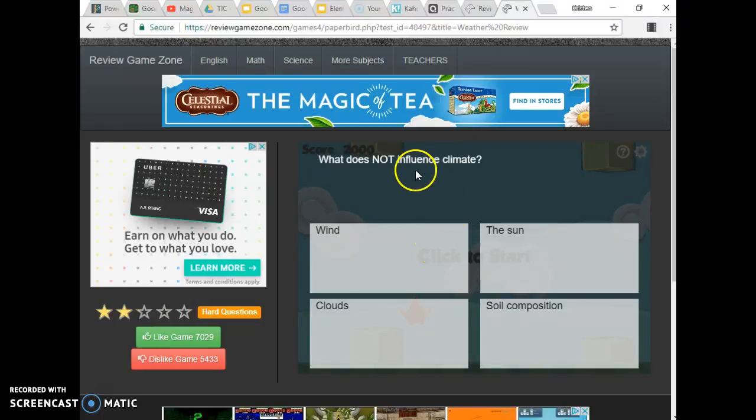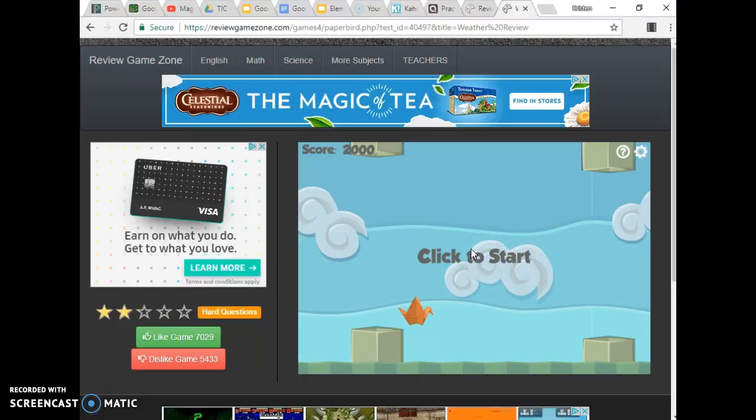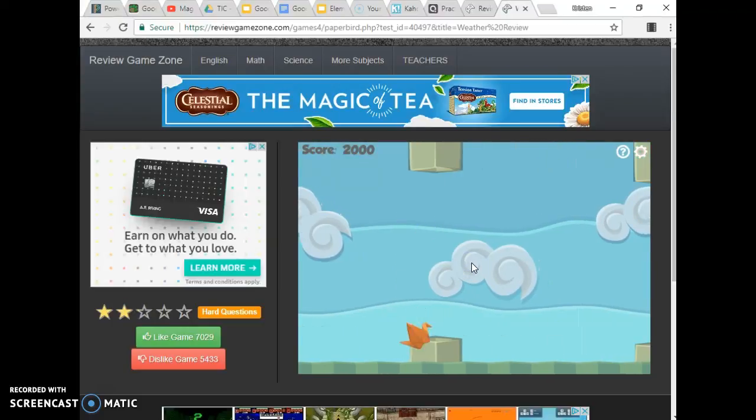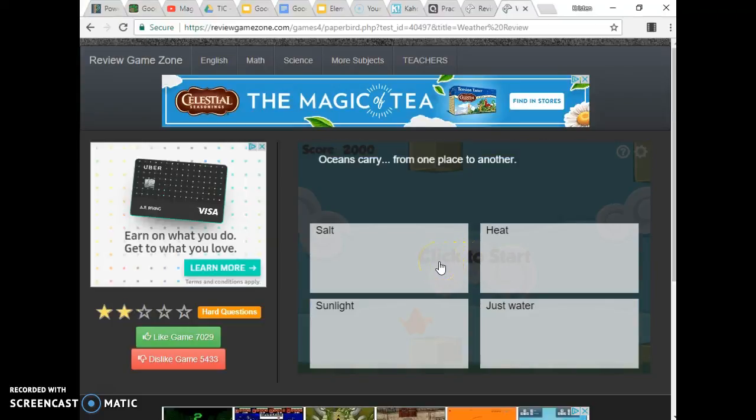Let's imagine you get the next question wrong, like soil composition. Oh, I got that one right. Let's click to start. Let's die again. Okay, if you do end up dying and you get the next question incorrect, oceans carry blame from, okay, sunlight, let's make something up. That's wrong, but it highlighted the correct one in green, and then because I got it wrong, I have to answer another question.